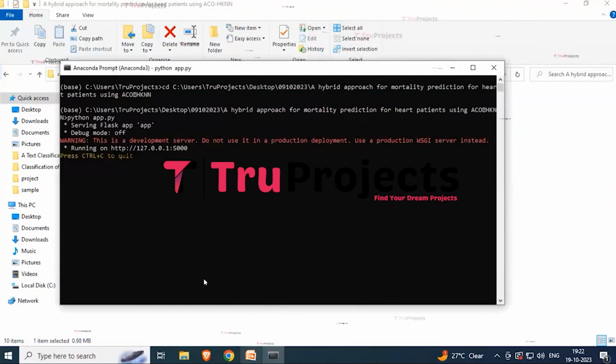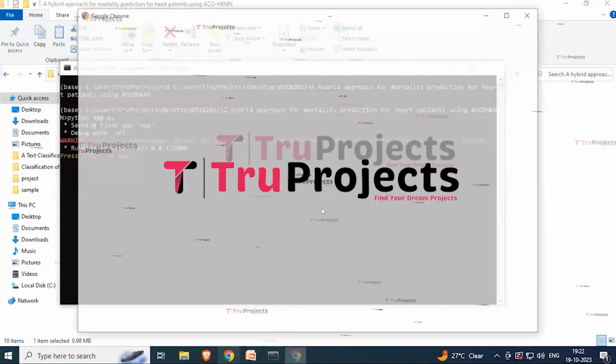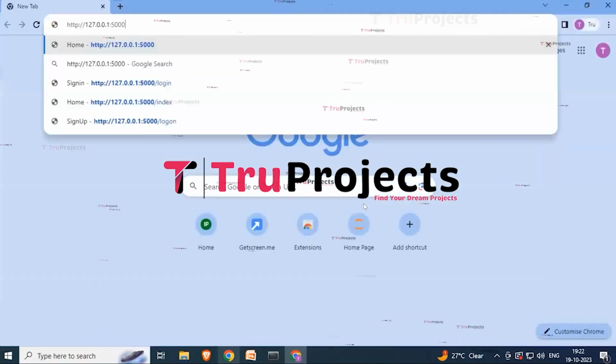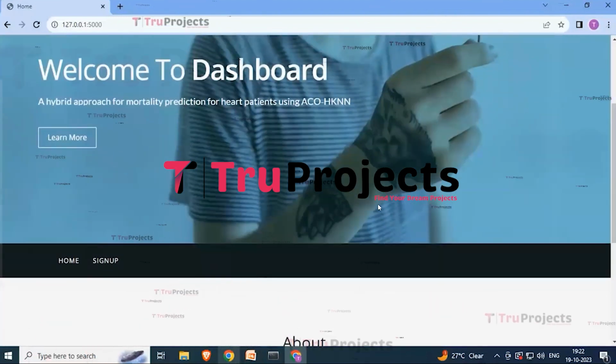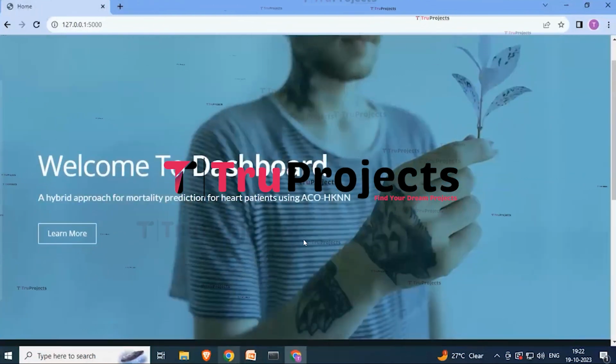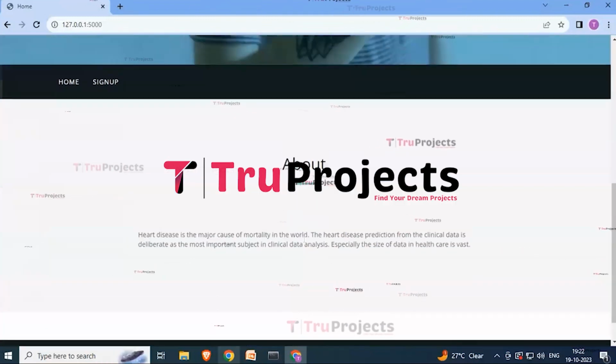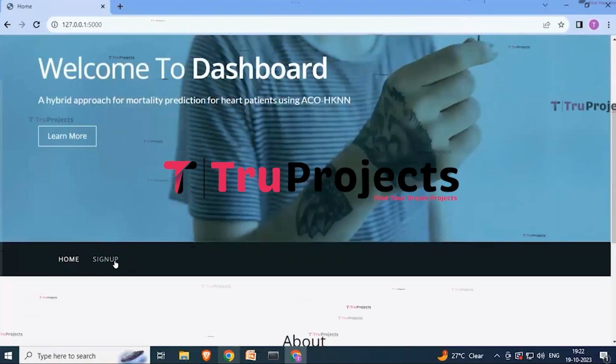Just copy this link and paste it into any of the browsers. Here I am using Chrome. Just paste the link over here. Now hit the enter button. So here you can see that this is our home page for the hybrid approach for mortality prediction for heart patients using ACO HKNN. Here you can see that there is a button for sign up.